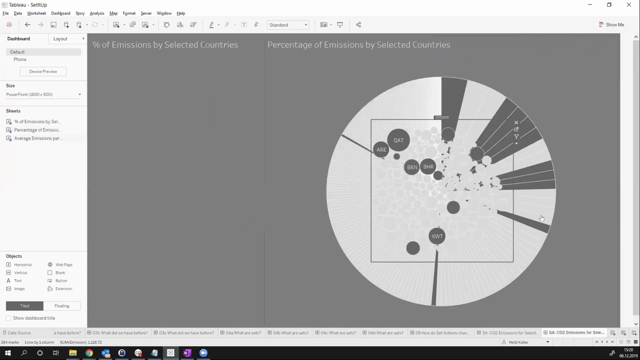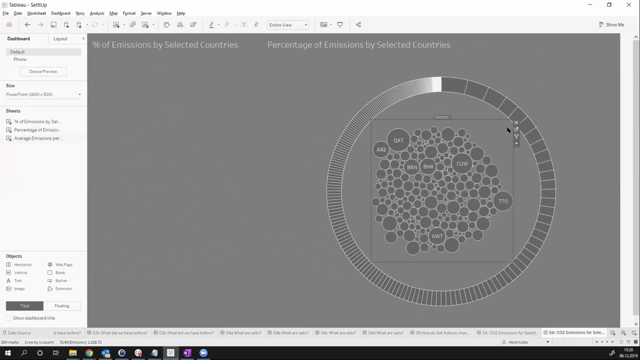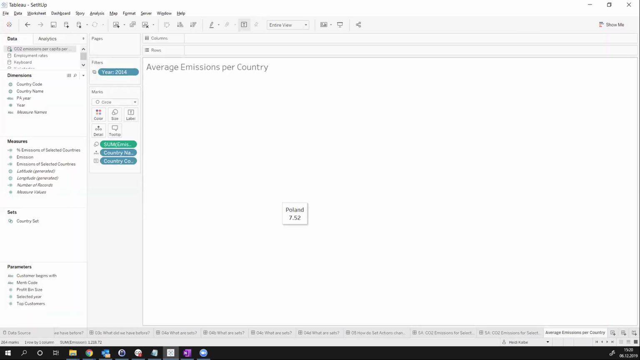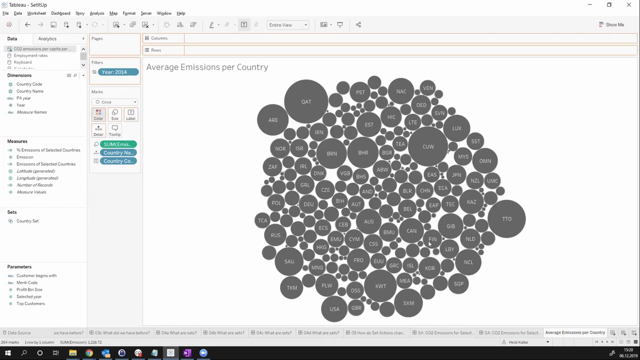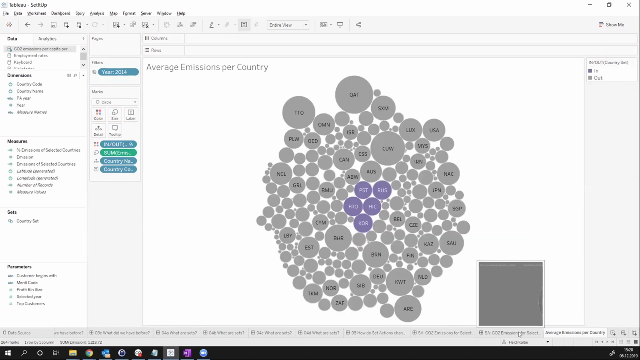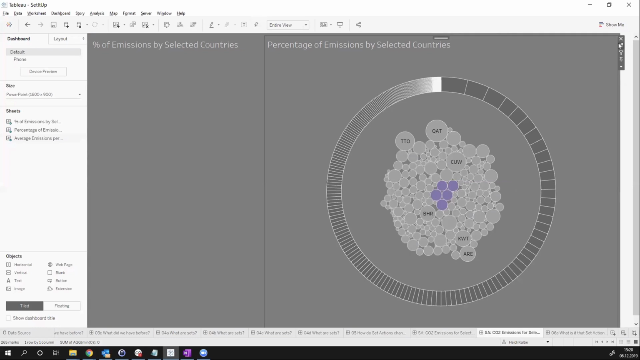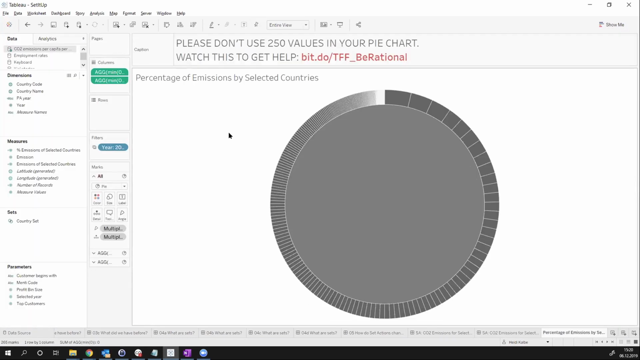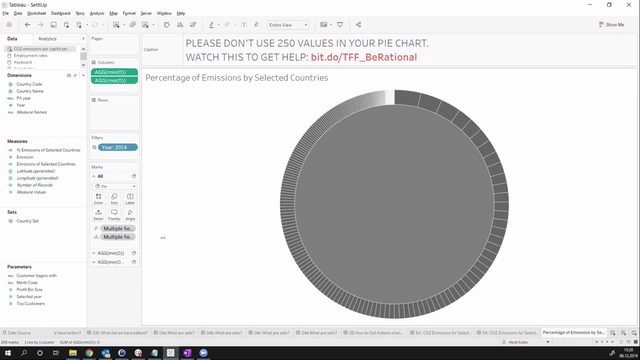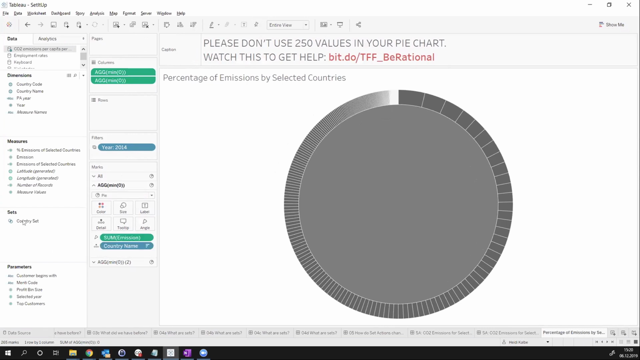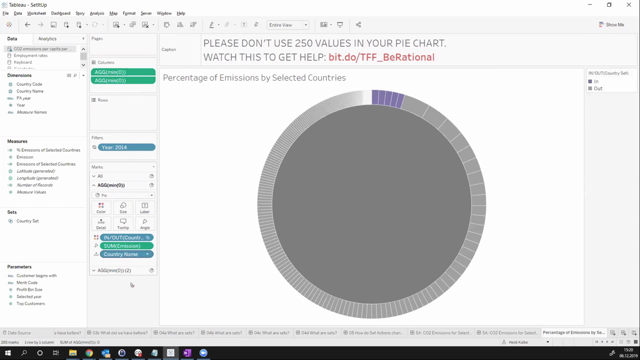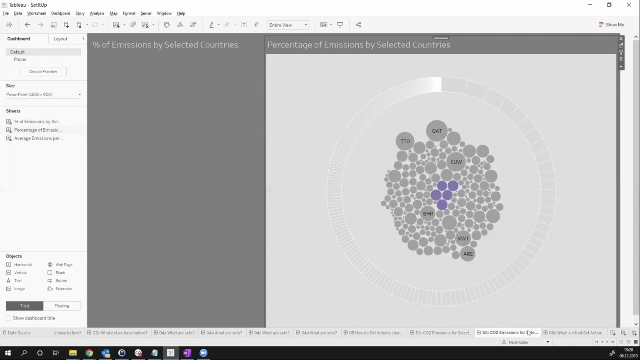If I want to use the same thing in my other sheet, then I just go to the sheets, again, put my country set onto color, and that will change. And also in my donut chart. Please don't ever use 250 values in your pie or donut chart. So in my case, I just want to put this to color again, and then I don't need to use my country names anymore. So I just drag them out and it all gets aggregated.